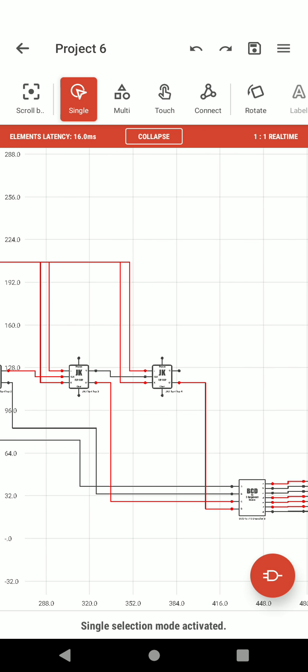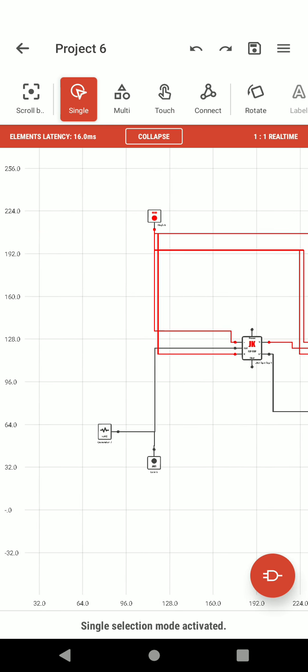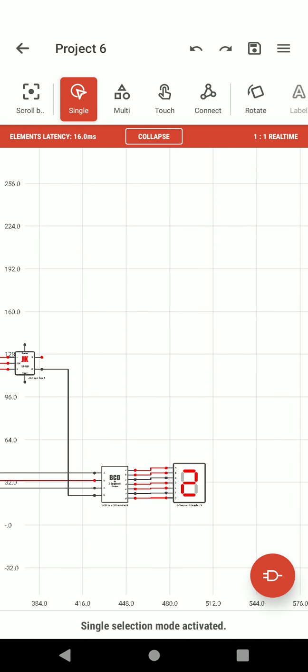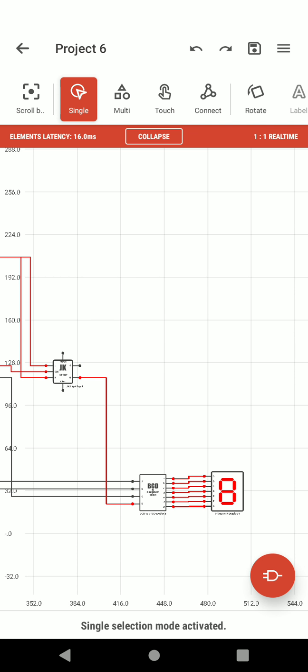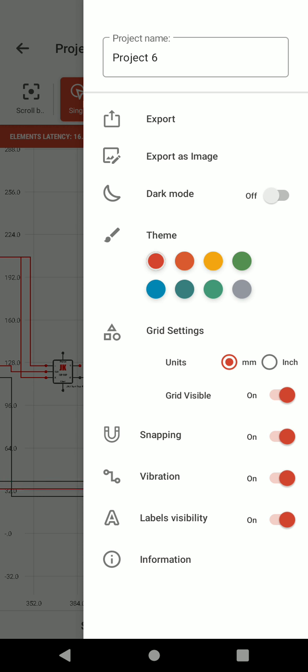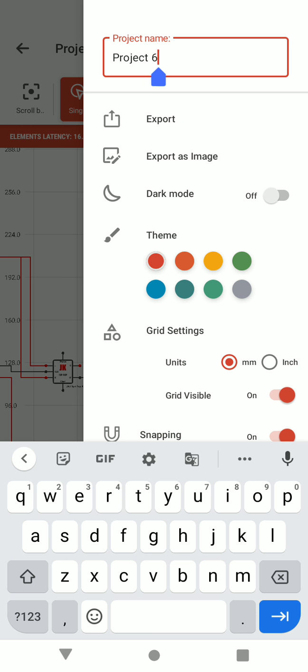So we have successfully completed our up counter simulation. I'm just minimizing it. So here are the connections. In this manner we have constructed the circuit and done the simulation. After this, saving is very important. Here the name of this is project 6, but we have to give a name to this. At the top right corner we can see 3 lines, so just click on it. Here you can see project name, just click on that.